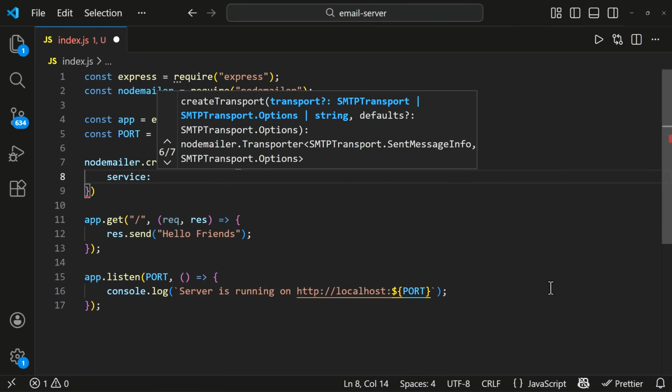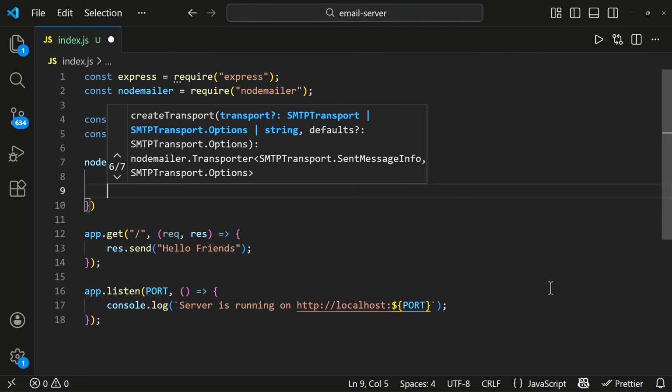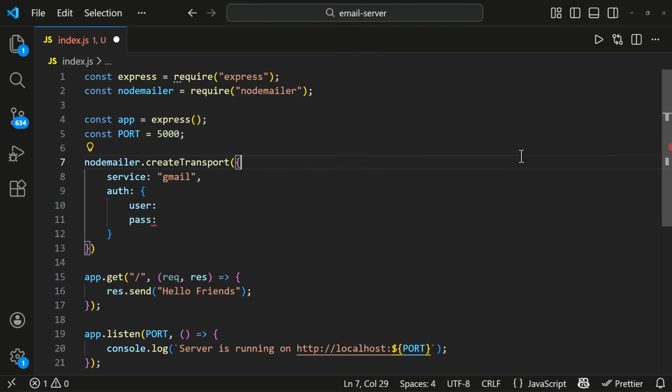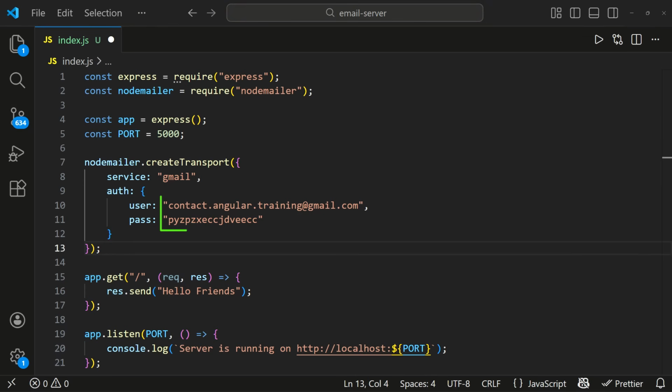For the service, let me use Gmail. You can also use Yahoo, Outlook or other email services. For authentication, let me provide an object with user and pass. The user is the email address from which we send emails. The pass is the app password, not the actual Gmail password. I'll show you how to create the app password at the end of this video. Instead of hardcoding these values, it is better to store them in environment variables. Now the configuration is ready.